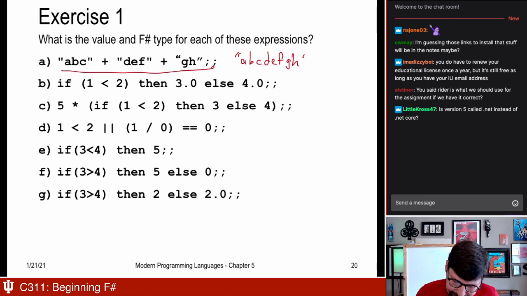So this next one, we have if 1 is less than 2, then 3.0 else 4.0. First question, is this an error? Second question, what value does it return if it's not an error? And what is the type of that value?